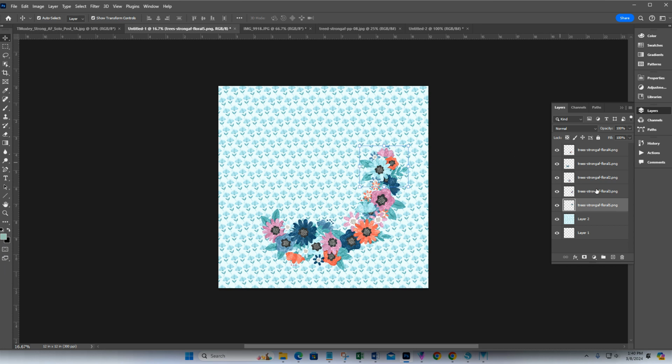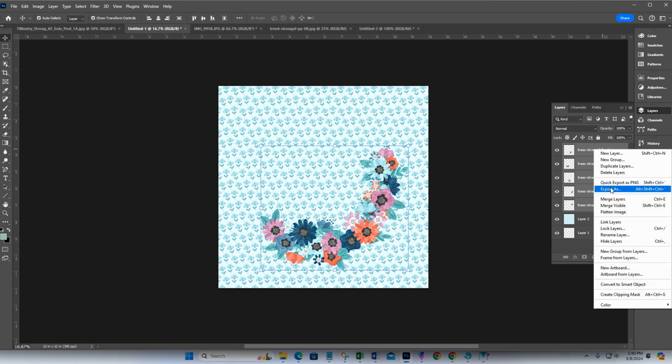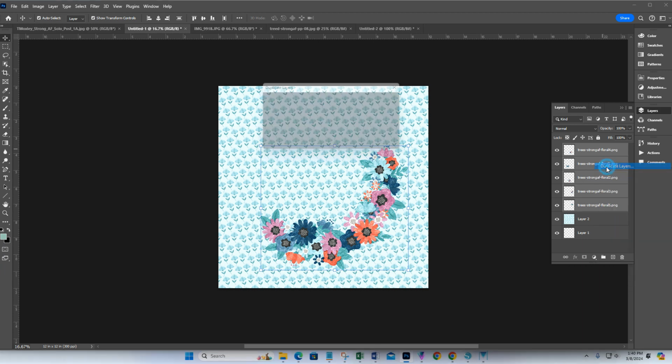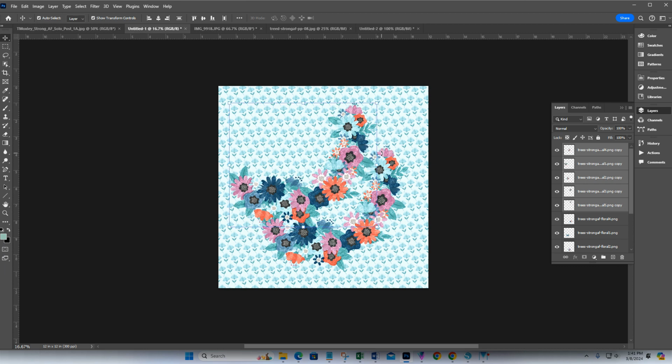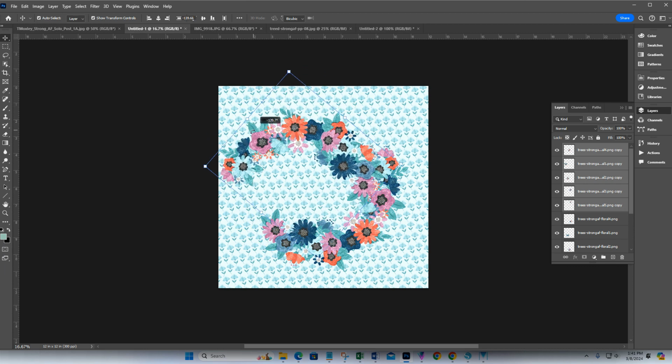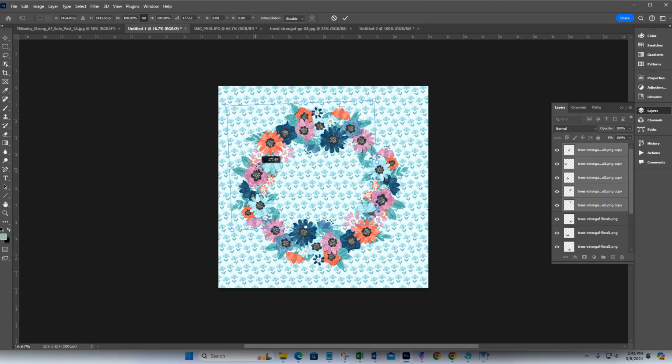All right, and so once I have that done, I can select all 4 of them again and right click on the layers and select duplicate layer, hit OK, and then you've got that repeated for your second half. And then flip it around.